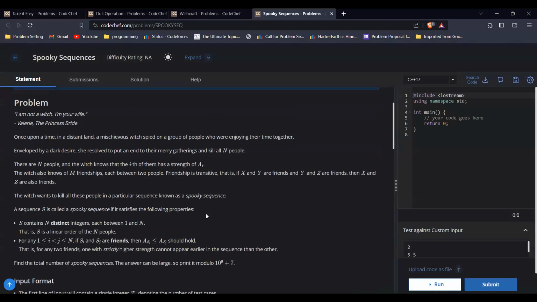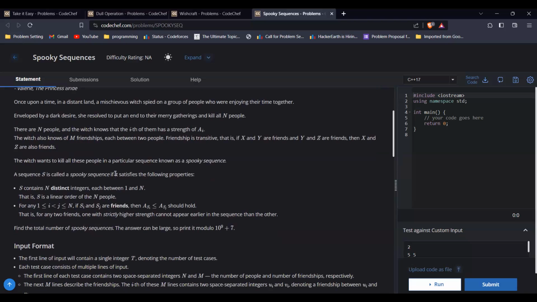In next problem, we are given that in a distant land, a mischievous witch needs to kill n people, and there are some friendships x and y. So the witch can kill 2 friends, like in this order only, when A_i is less than or equal to A_j. And there is one more thing, that the friendship is transitive. Like if x and y are friends and y and z are friends, so x and z are also friends.